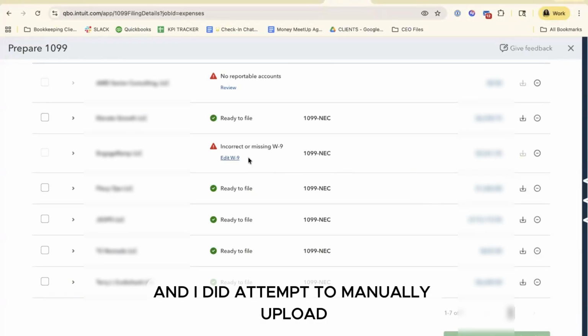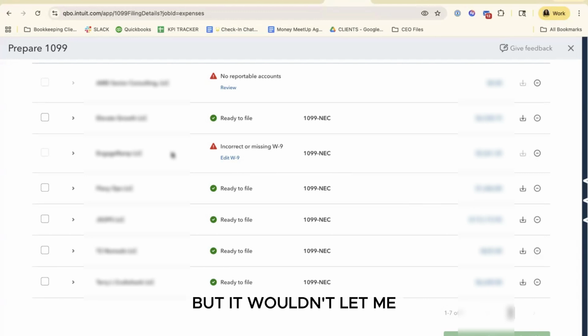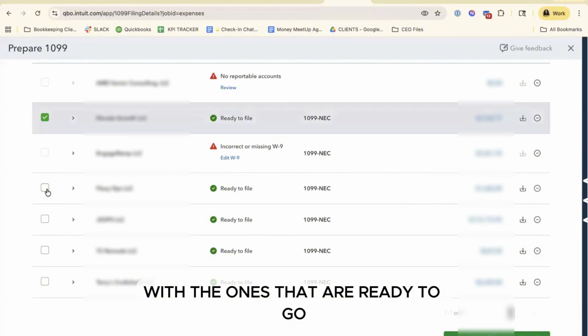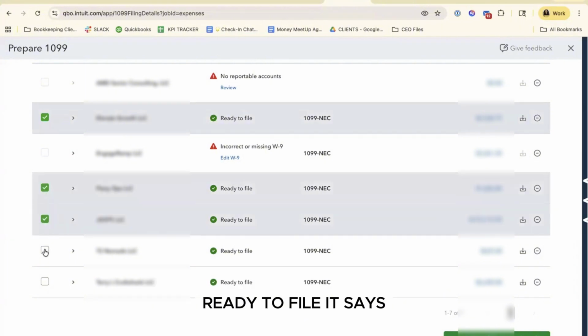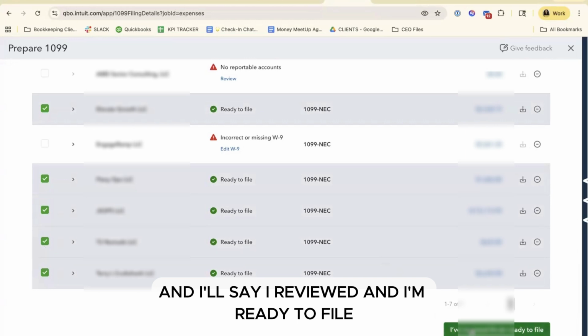And I did attempt to manually upload W-9 information for the one contractor that's missing it, but it wouldn't let me. So all I could do was send a reminder. So we're going to move forward with the ones that are ready to go, ready to file, it says. And I'll say I've reviewed and I'm ready to file.